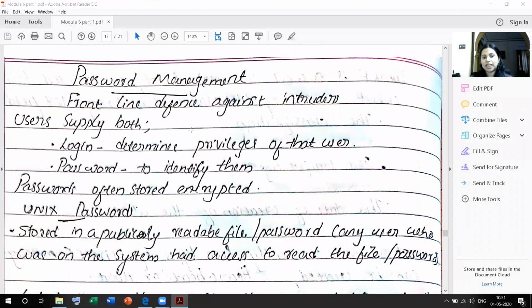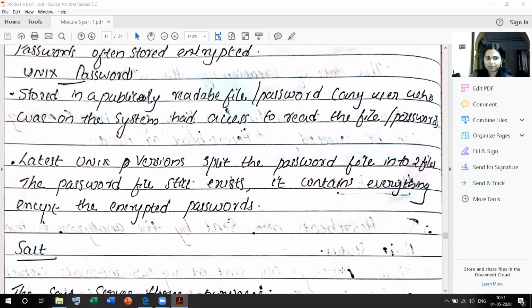Password management: the frontline defense against intruders. Users supplement the login with a password, and the password identifies them. Passwords are often stored encrypted. The main password scheme used is the Unix password, which is stored in a publicly readable file that any user in the system can read.